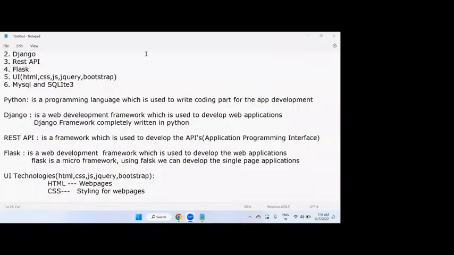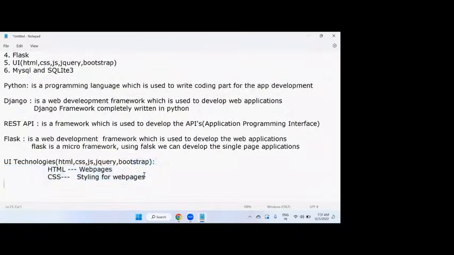Now CSS, cascading style sheet, for styling web pages, we use CSS only. CSS is only for HTML. If there is no HTML, you can't apply any CSS. HTML elements or HTML tags are compulsory, because only on the tags can we apply styling.